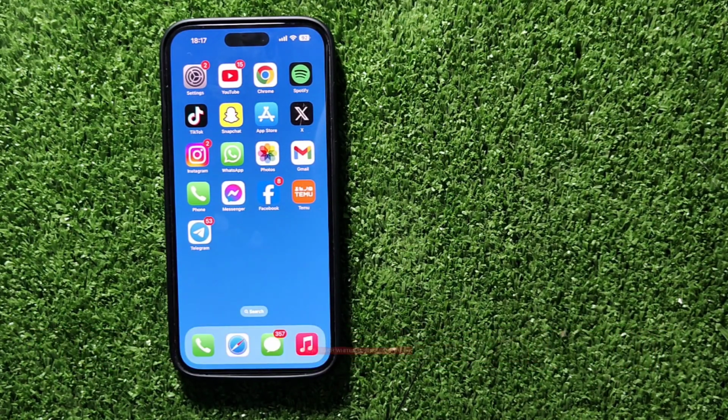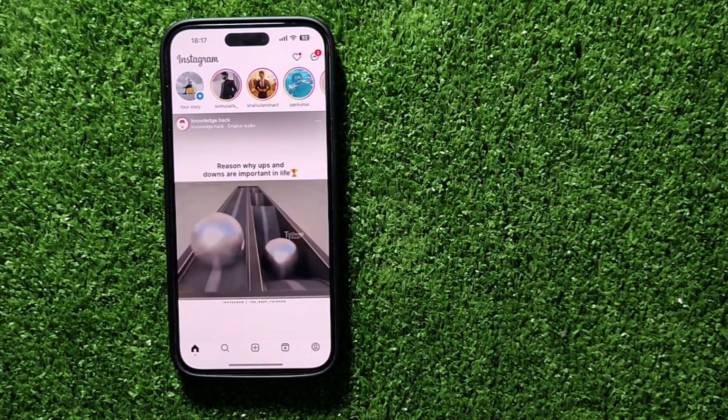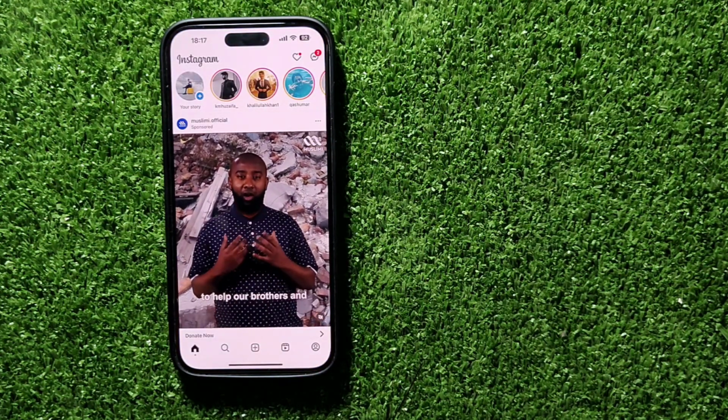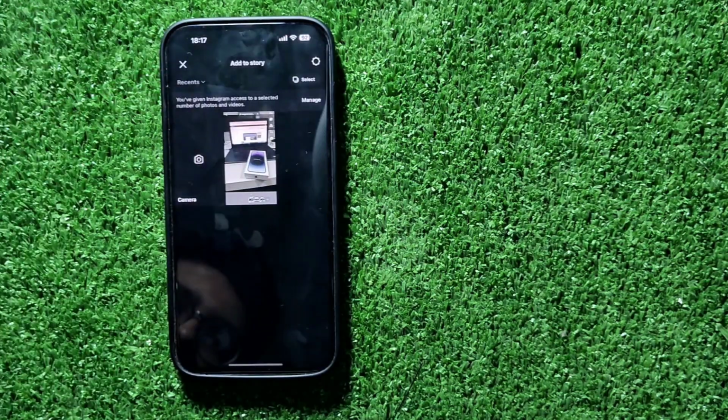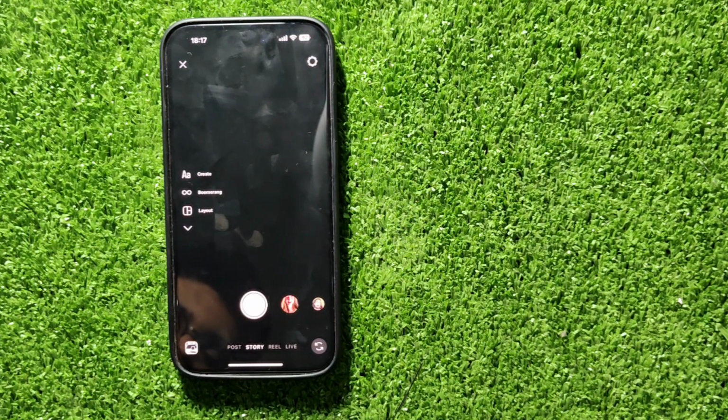The first step is to make sure your Instagram app is updated. Once you have done that, it's time to open Instagram on your mobile device. Once you are in, click on the profile picture at the top left corner. Now, click on the camera icon to access the Instagram camera.